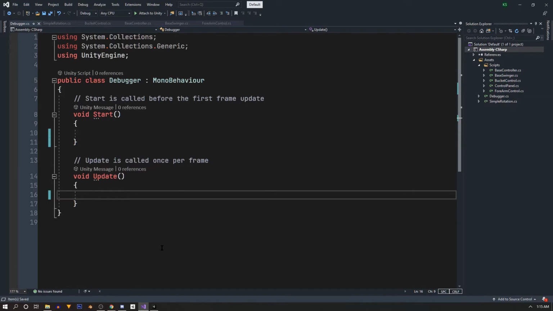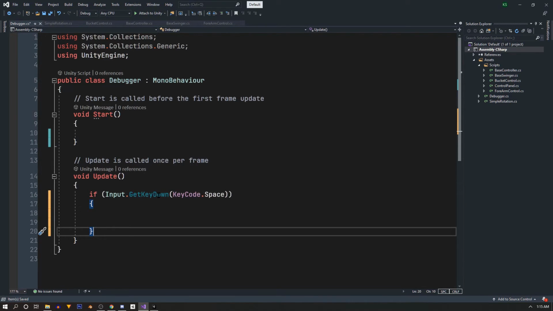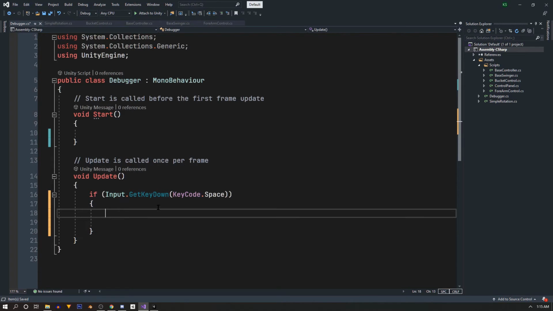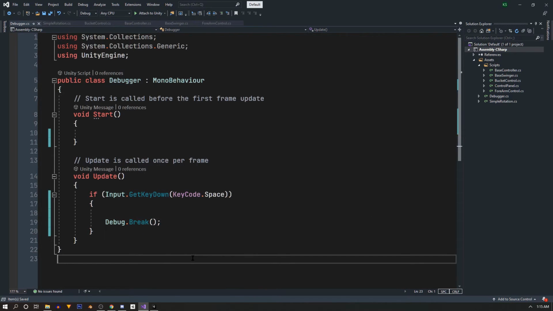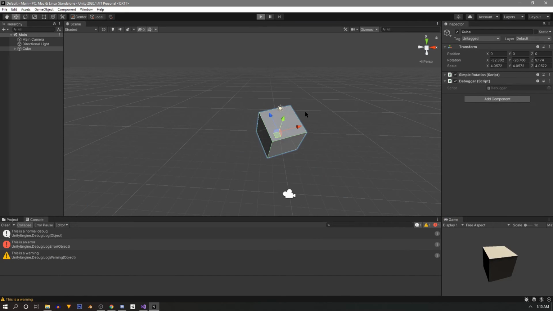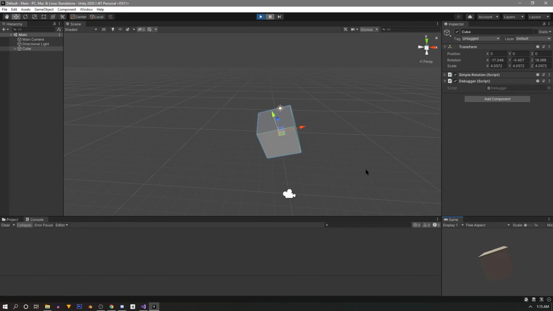Another great debug is the break debug. So let's just say we're running code, and for now I'm just going to use Input.GetKeyDown space. But let's just say this is part of your code. You can say Debug.Break, and now anytime this debug gets called, what's going to happen? It's going to pause the editor.